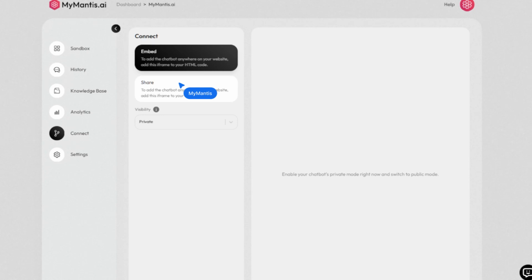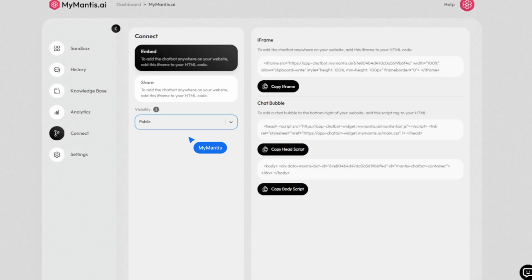Once you're subscribed, find the visibility setting on the Connect page. It's set to private by default, so click to switch it to public. Boom, your chatbot is now ready to engage with your audience.